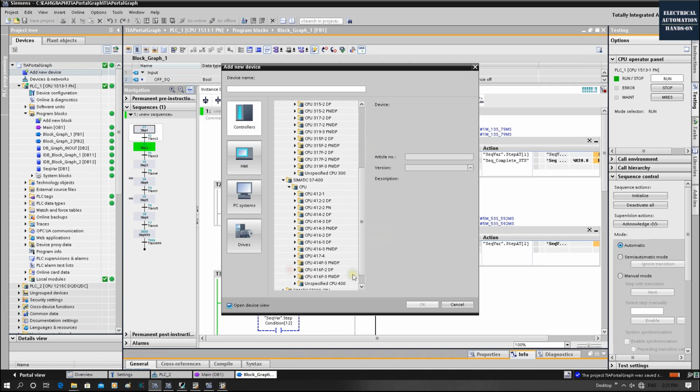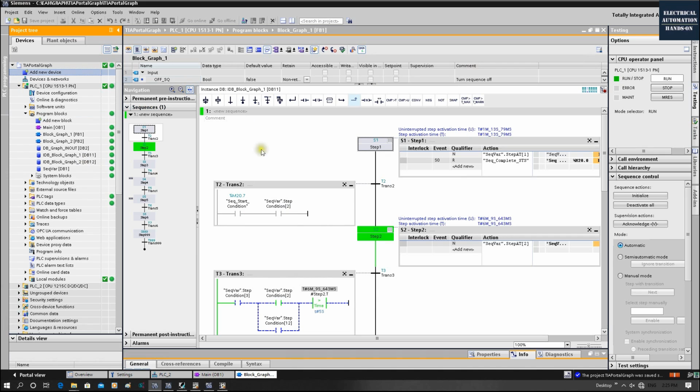Personally, if you have any chance to upgrade or migrate your project into TIA Portal, I would highly recommend you start using TIA Portal to program your control system. Okay, so back to this graph.